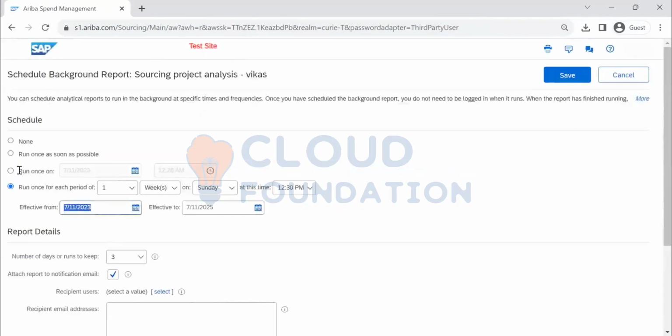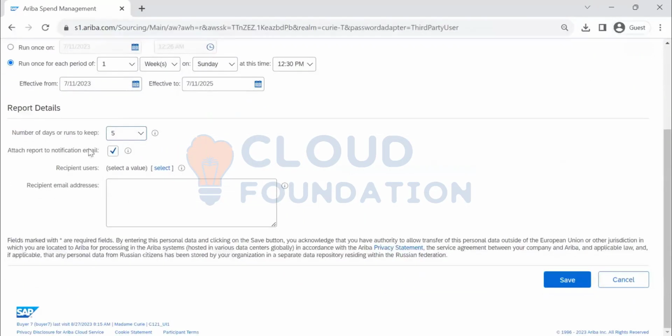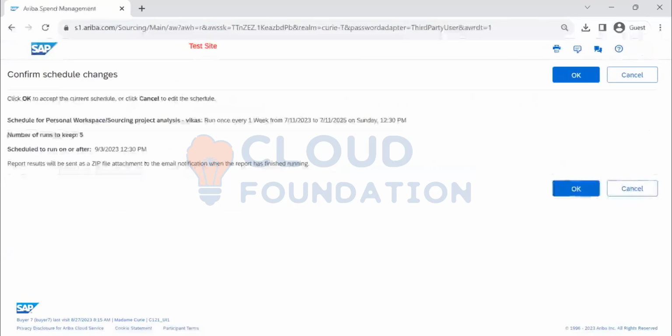Here I can increase this to how many maximum? Only 5 maximum. Otherwise, the system will consume a lot of data. So the last 5 reports will be saved here. I'll click on OK. Anyway, this is also not scheduled.